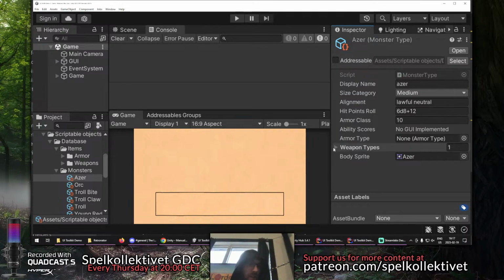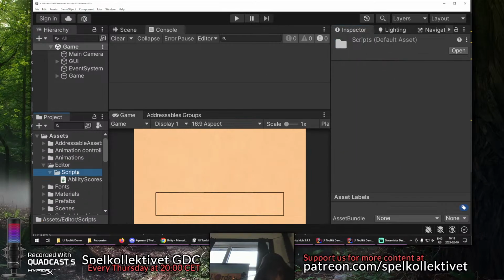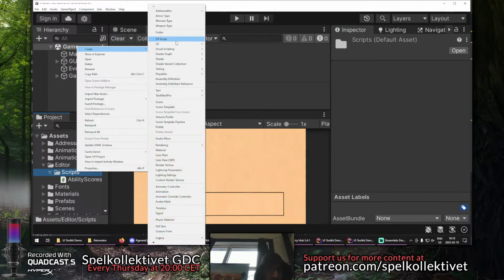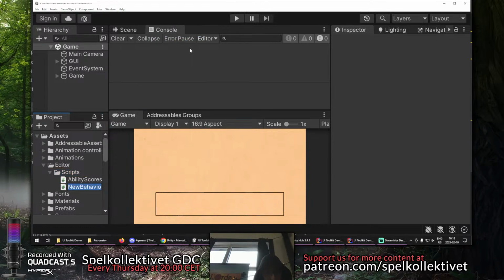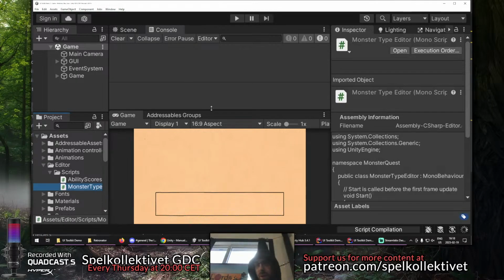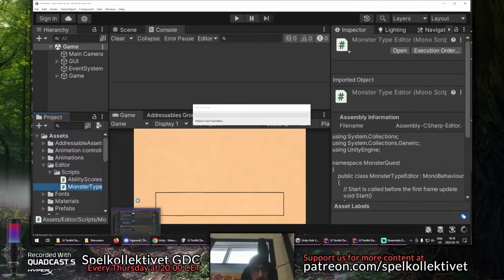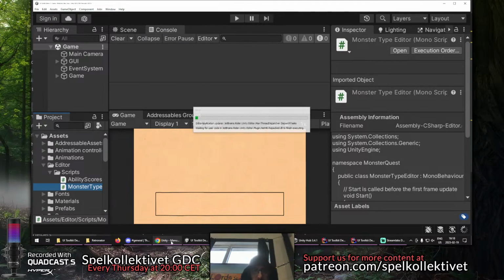So if you run into this kind of trouble, it's probably because your editor itself for the monster type scriptable object isn't made with UI Toolkit. So we need to create that as well. So we will create a custom editor, C# script. This will be a custom editor for the monster type. So monster type editor. This one will be very simple because all we need to do is say, hey, use this as UI Toolkit.